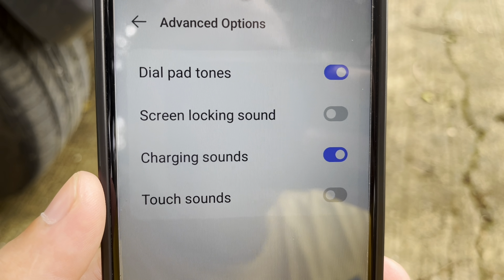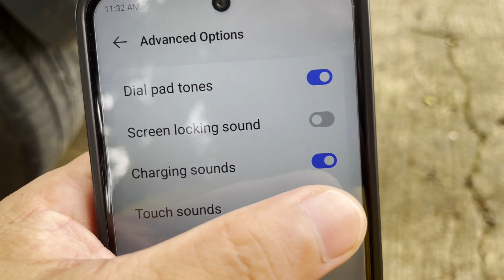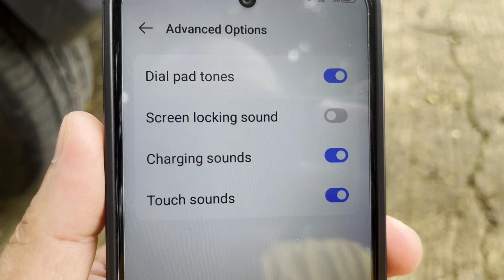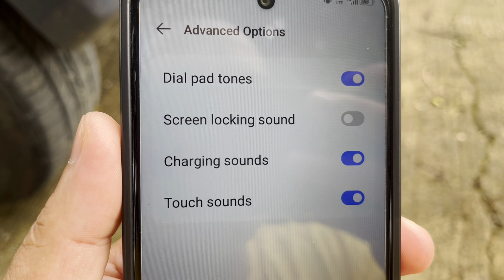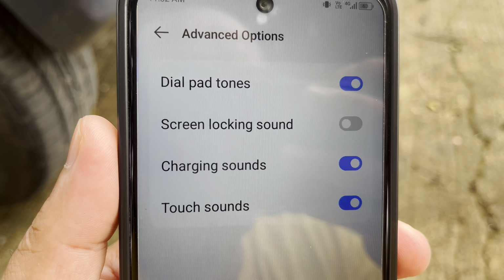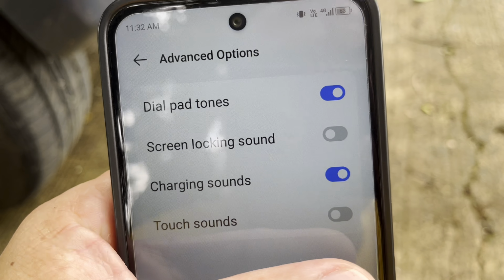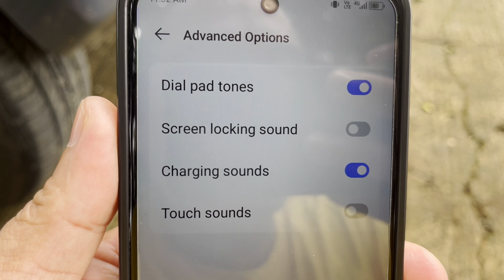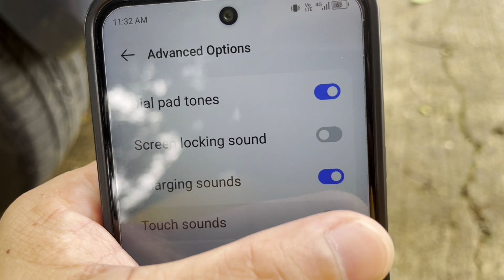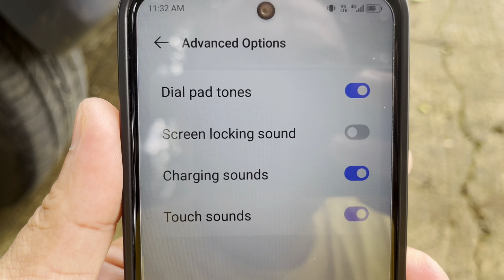So if you want to enable this, you'll have to switch on the switch button on the right side. And that's it. You have successfully enabled the touch sounds on Tecno Spark Go 1S mobile phone. So if you want to disable again, you'll have to switch off the switch button on the right side. And I decided to enable the touch sound of my Tecno Spark Go 1S mobile phone.